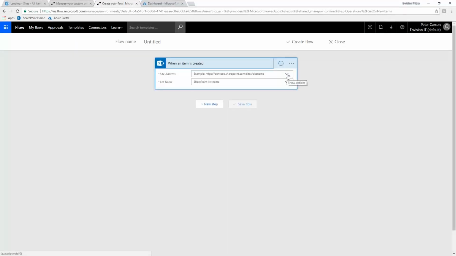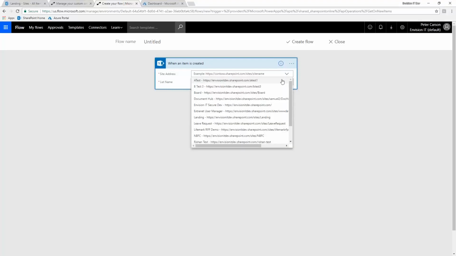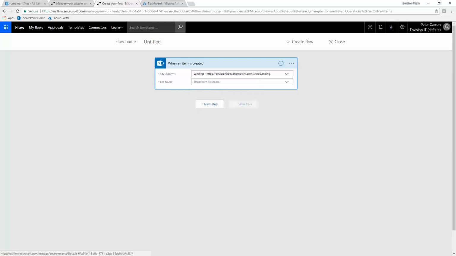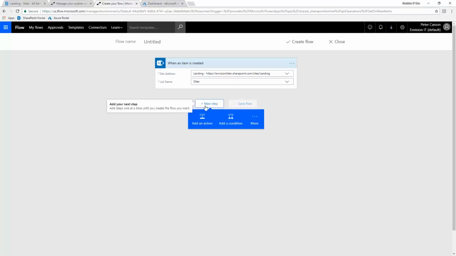I have to tell it, where is that SharePoint list that I want to watch? If you remember, it's in that /site/landing site collection that I created, and it'll go in there and tell me there's only one list in there called sites. That's the one I want. Okay, so now I've got my flow ready to trigger anytime an item gets created in this list. Well, what do we want to have happen next? Let's add a step to that.